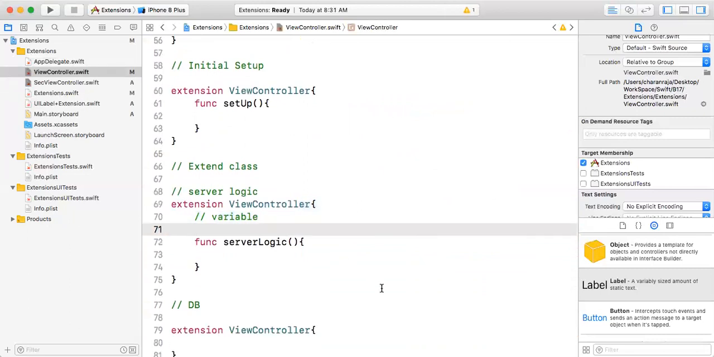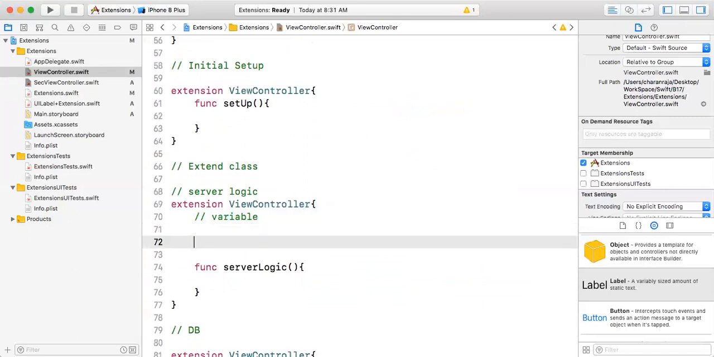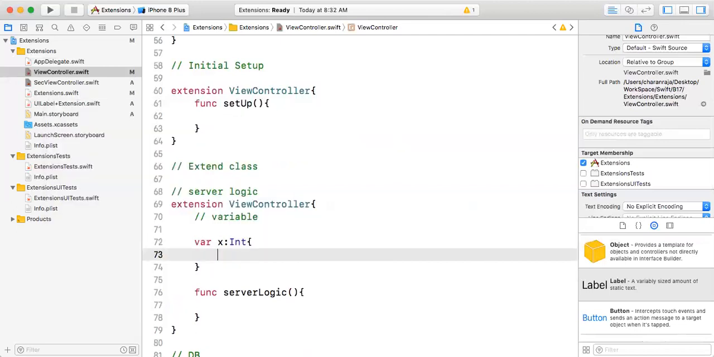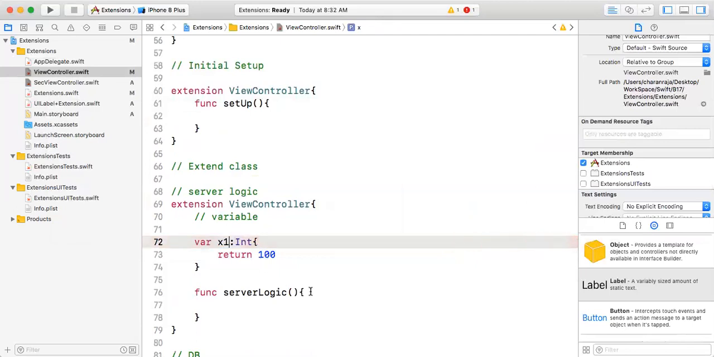So it means we cannot write the variable in an extension. We may implement a computed property here, but not the stored property.